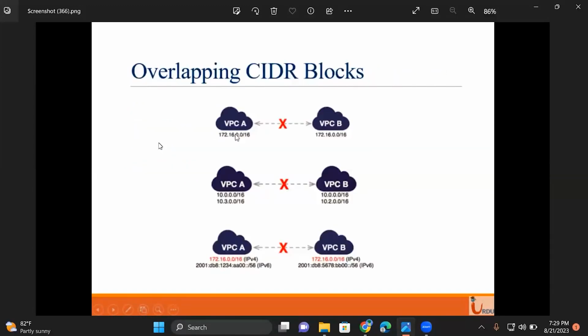Let's understand each of them. Overlapping CIDR block. If my VPC A and VPC B both have the same IP range, what will happen? They will not have any connection.